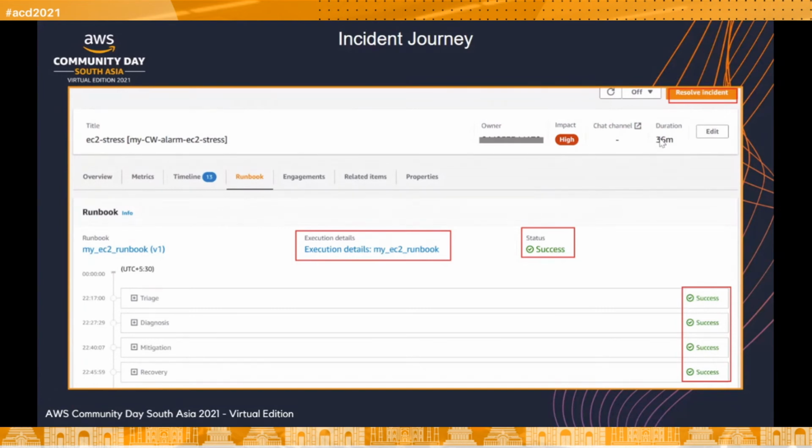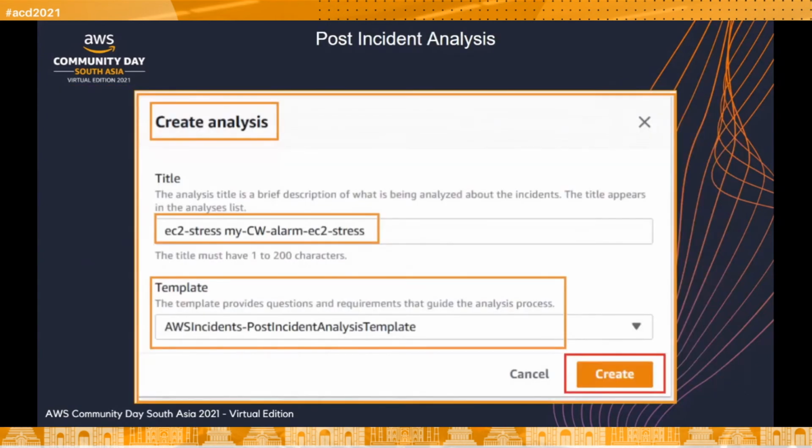So this way, the later analysis would give us a lot of information on improving the steps in the runbook, or the metrics, or the values there. So here ends the incident management, but the next part is the most exciting one. Let's see how the post-incident analysis works.